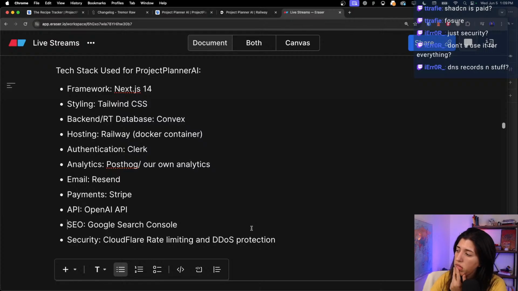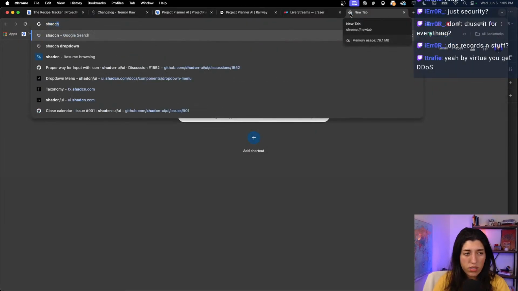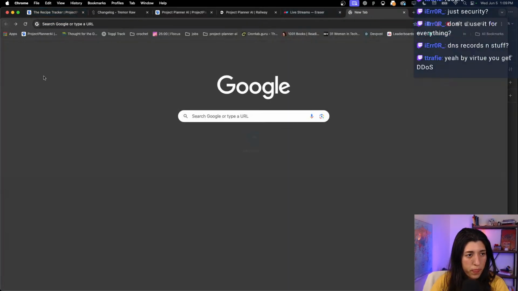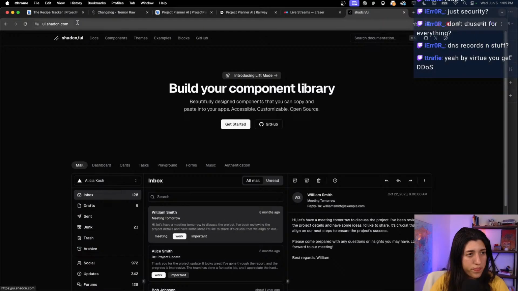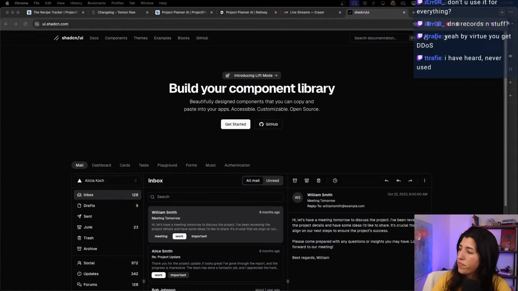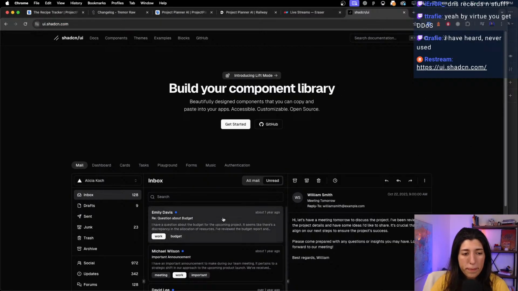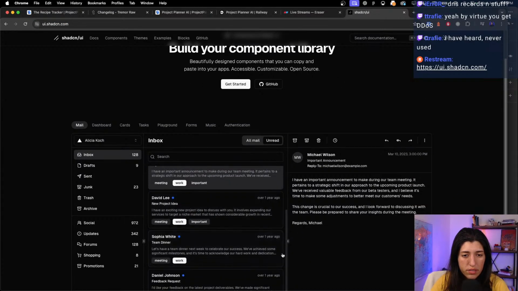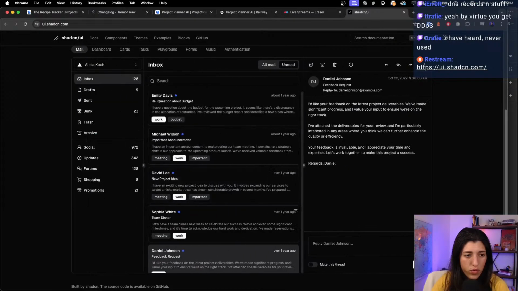Wait, what do you mean? Wait, Traefik? Oh, you never heard of ShadCN? This is ShadCN. Not that one. There we go, this one. Oh, I've heard of it but never used it. Oh, okay. Yeah, it's just a component library that a lot of people use nowadays. Ooh, look at that.